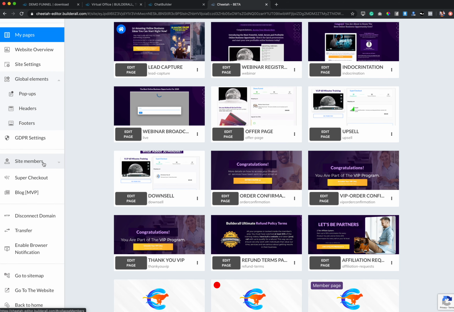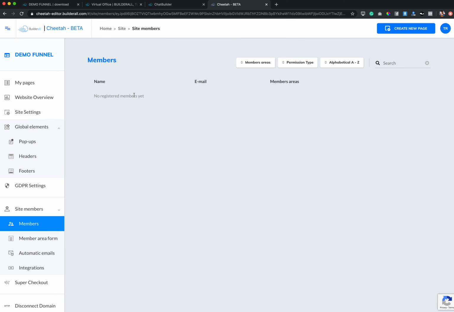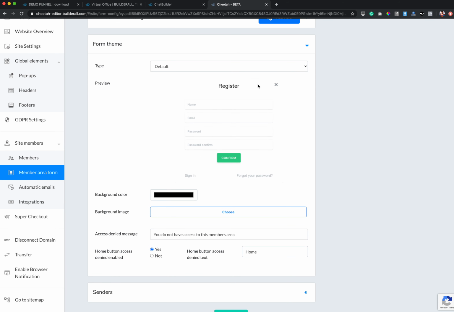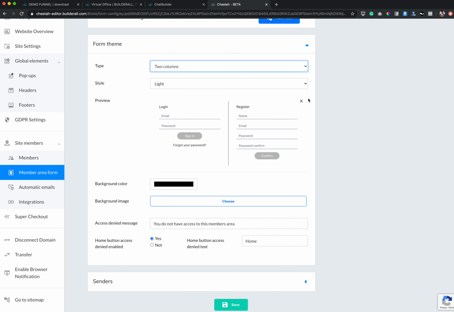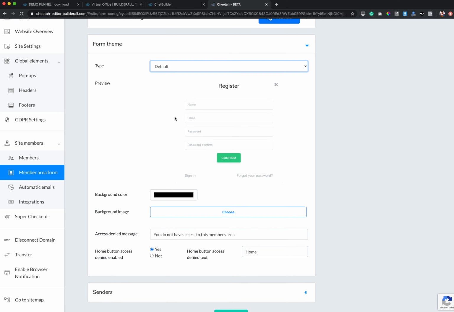Okay, guys. Then site members is where you are going to see all the members on your website like this, right? All the members will be here. Member area form, all the fields that you are going to ask for people to join or to register on your website. In that case, name, email, and password. Then you're going to choose what's going to be the design or the theme of your registration form. That could be like this, that could be like this, that could be light, that could be dark. It's up to you how you are going to use it, okay? Background color, you can just optimize, customize everything, okay?